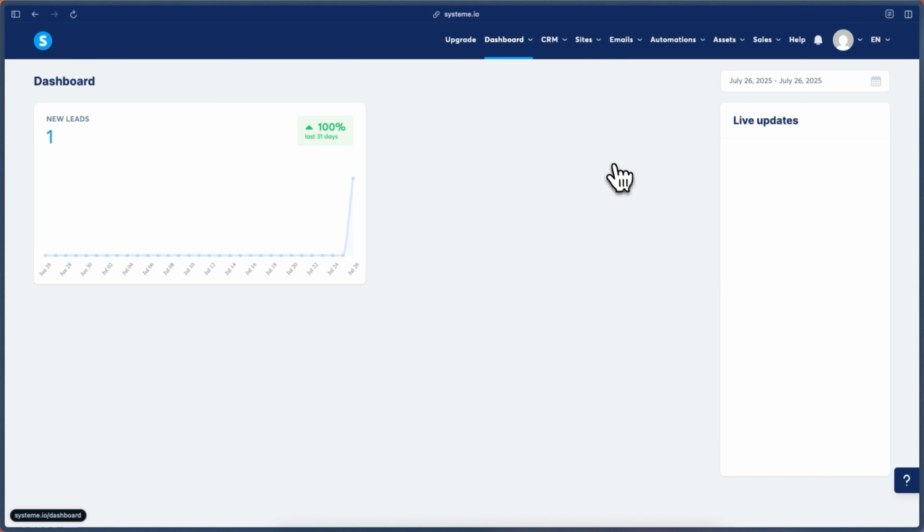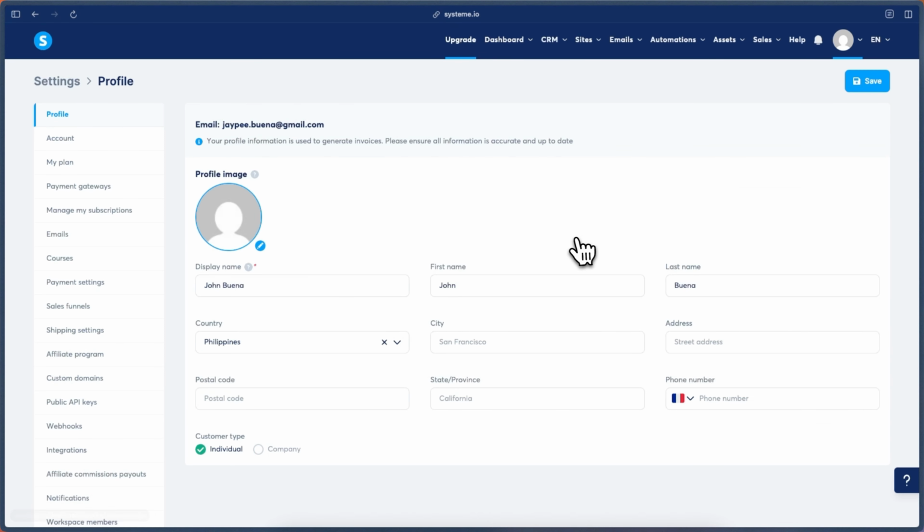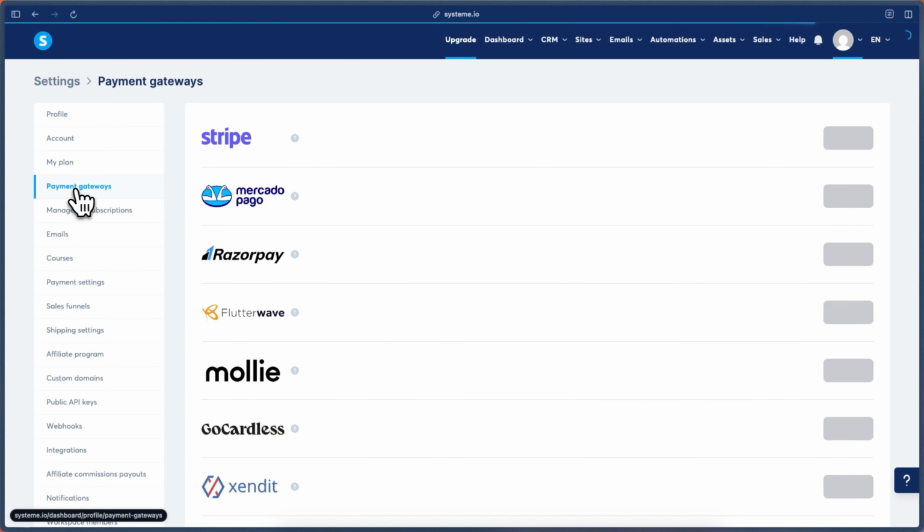Before we go any deeper, let us check a couple of quick but important settings. First of all, the settings option is found under your profile icon right over here, and you can click on settings. If you are planning to sell anything, you'll want to connect a payment gateway like Stripe or PayPal, and you can find that right over here.